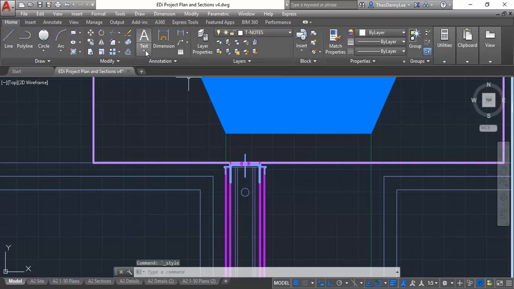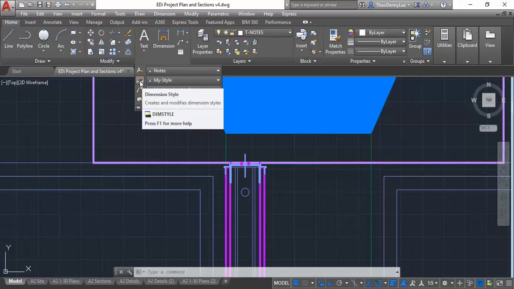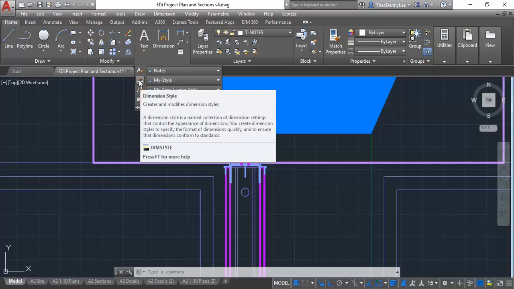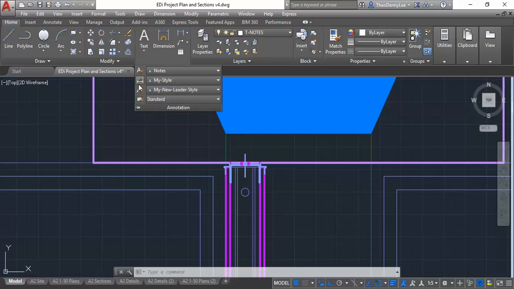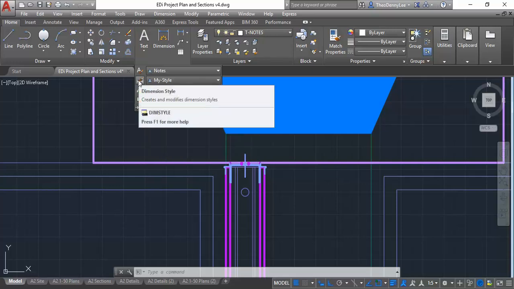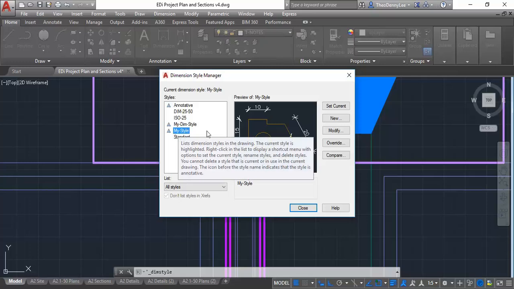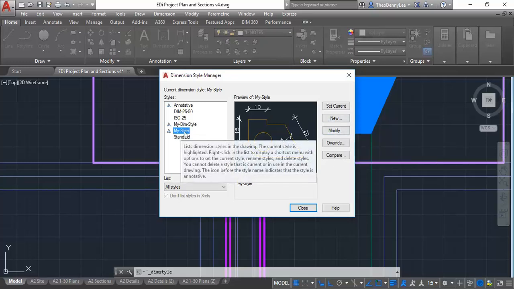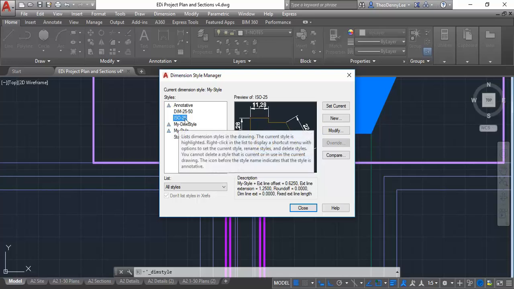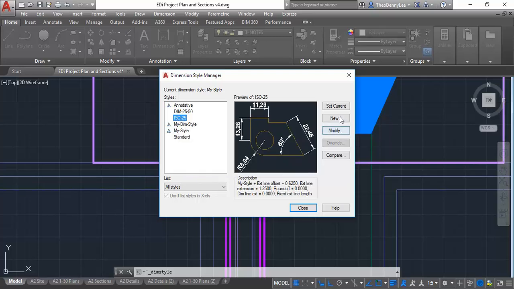I'm going to quickly bring up my dimension styles, because you should probably draw a couple of dimensions as well. So I'll click on the dimension style button and just quickly go through the settings there. Hopefully you've got a style from before, but maybe I'll go over the main settings, starting with one that you all have, which is ISO 25. And then I'm going to click New.